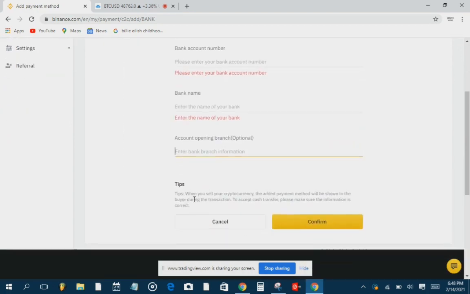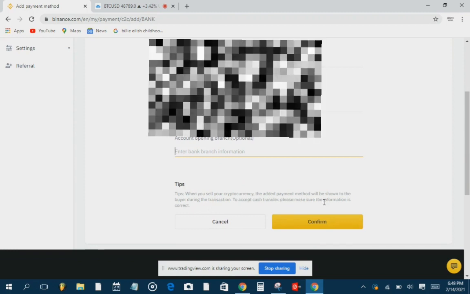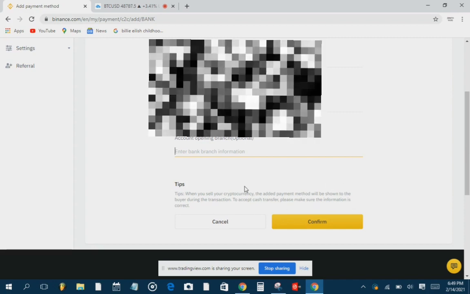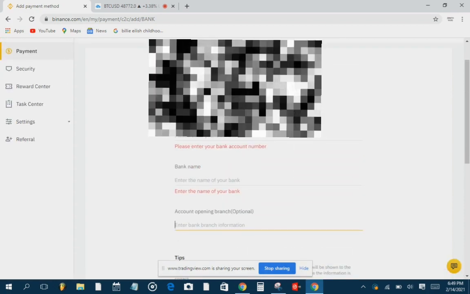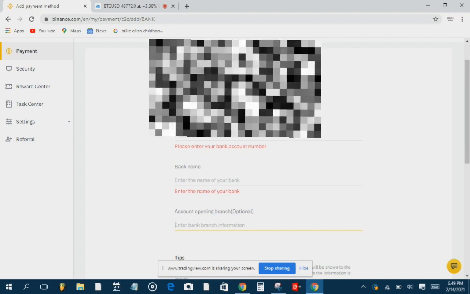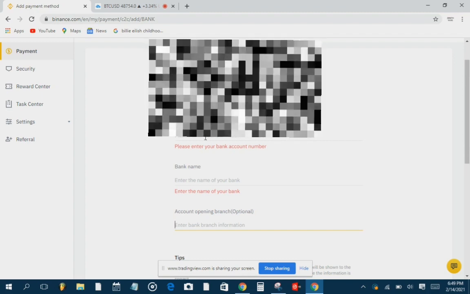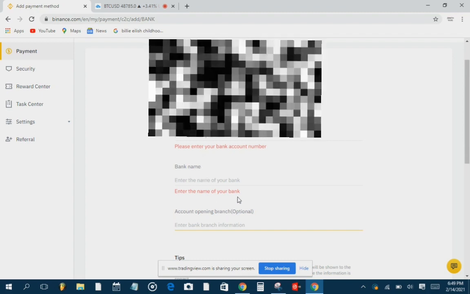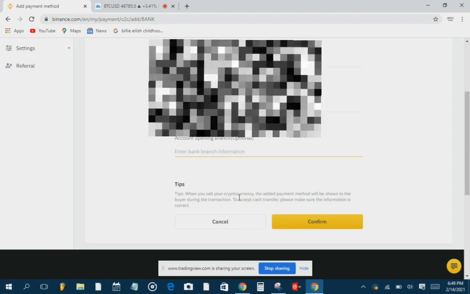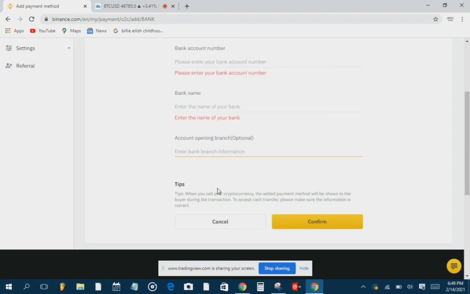So you can see the tips when you sell your cryptocurrency. The added payment method will be shown to your buyer during the transaction. To accept cash transfer, please make sure the information is correct. So make sure all your information is right. Your name is already highlighted here by Binance. You just have to put your account number and your bank name. Remember, you can add more than one payment method. So guys, see you on the other side of this video after I finish adding mine.